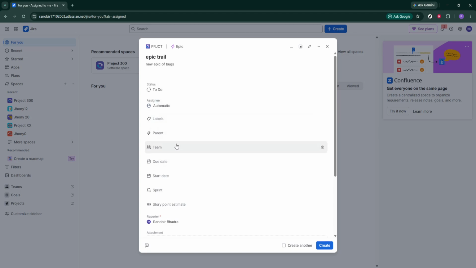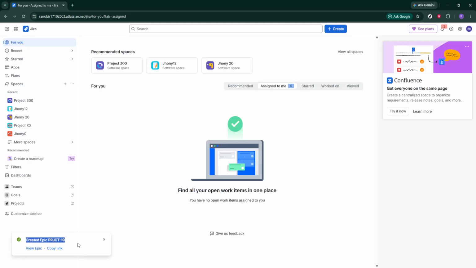Once you've filled in all the necessary fields, take a moment to review everything. After you've ensured that everything looks good, you can click on the Create button at the bottom of the screen. Congratulations! You've just created your epic in Jira.